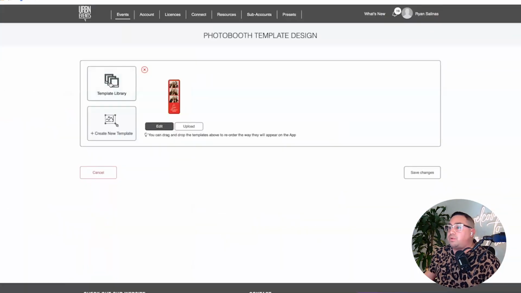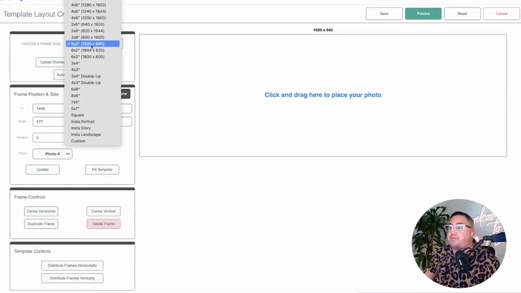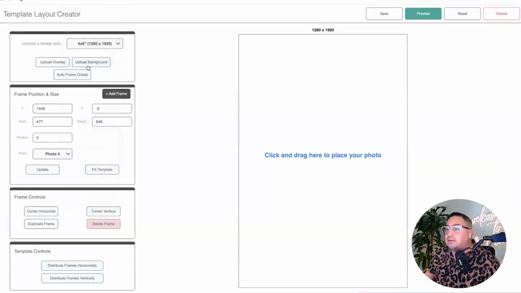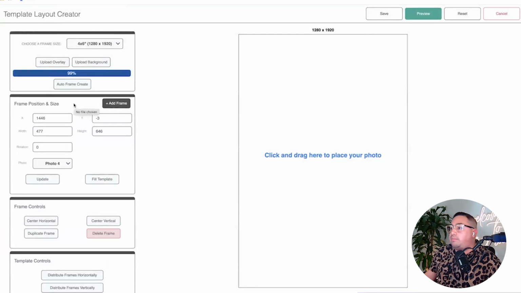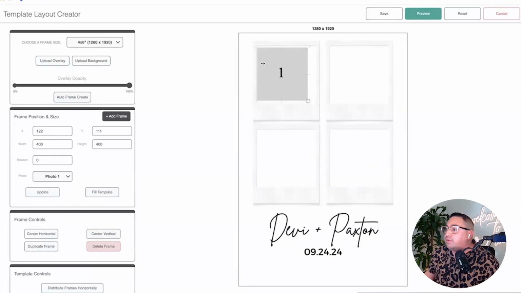Then we'll go back into create new template, and in that template we're going to find our 4x6, and it's going to be 1920 by 1280 because that's what we did. Actually, it's going to be 6x4. I'm sorry, 4x6. There we go. Now we're going to upload overlay and upload that heading. Let's just say that auto frame doesn't work. So we're going to click add frame right here, and that frame is going to be brought over here.